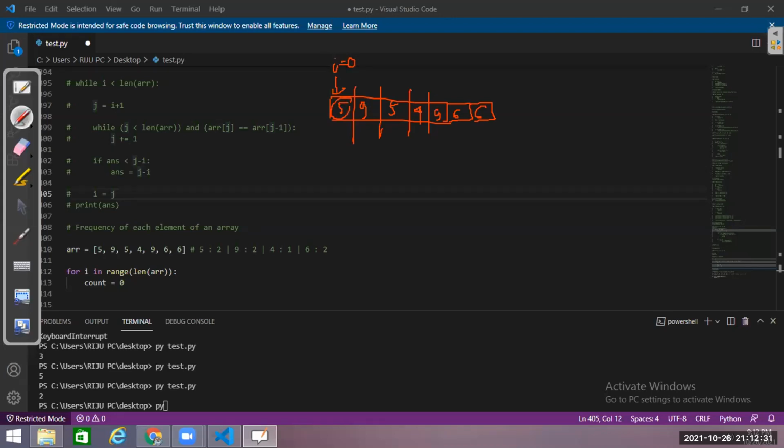I want to count how many times 5 has occurred inside my entire array. What I can do is initialize another variable j here. J will start at position I. Starting from I, I will check the rest of the array for how many times this 5 has occurred. For each value of I, I will initialize a count variable that will be initially 0.